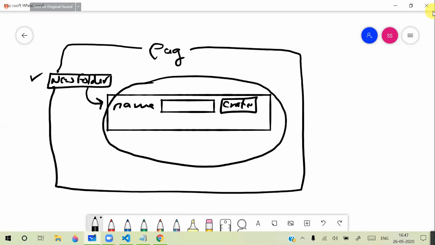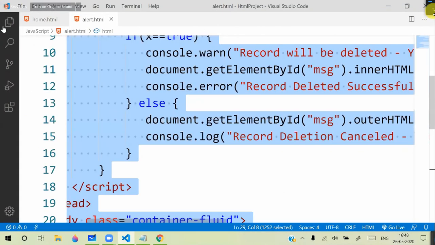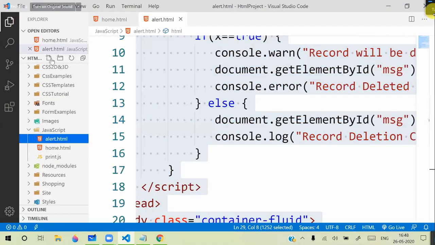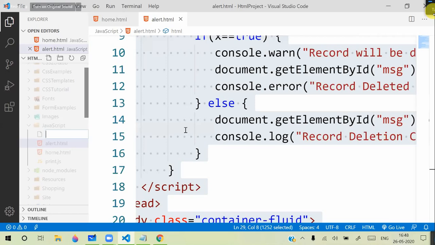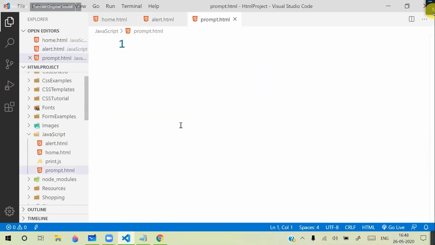So input is not a regular concept in this case. It is rarely used, not regularly used. In that case, instead of designing a separate screen for input, you can use a JavaScript prompt box. Actually, prompt is an input box. So how this works, I will show you. I will take a new file, prompt.html. Okay.